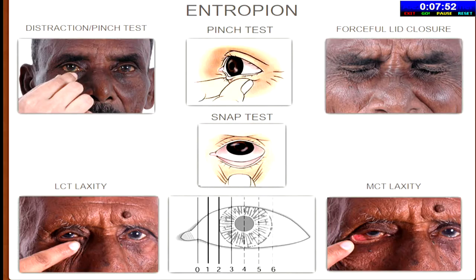So how will you do the lid distraction test? It's otherwise called the pinch test. You hold the lid here in the middle of the lid and pinch that lid and pull it forward. If it moves more than 6 millimeters from the ocular surface, that means the lower lid is lax. Okay? So the snapback test signifies vertical lid instability, where you pull the lower lid downwards towards the inferior orbital limb and then just leave it and see the speed with which it snaps back. So if it takes more than 3 seconds, that means the lid is very lax.